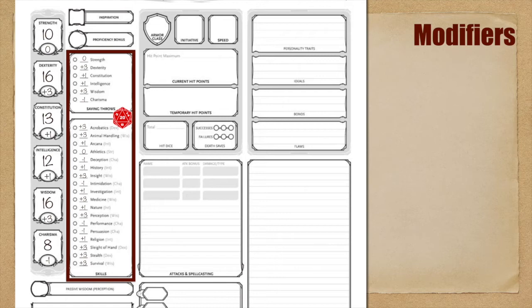So now, whenever I'm asked to make a saving throw or a skill check, I roll that 20-sided dice and I add the number that I can see, depending on what the check is. And next to these skills, you can see a little circle. So we're going to talk about what they mean next.